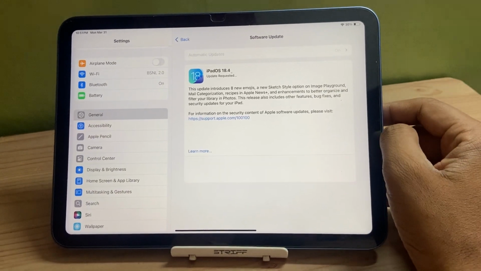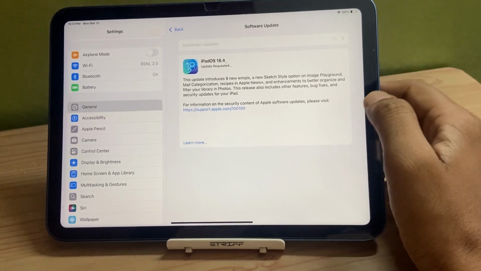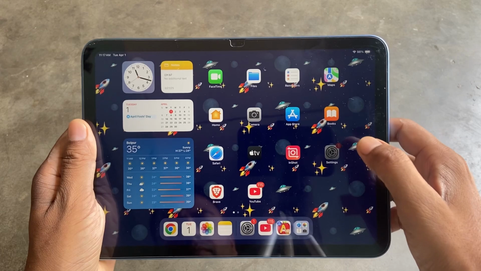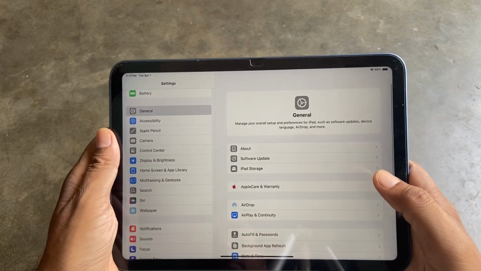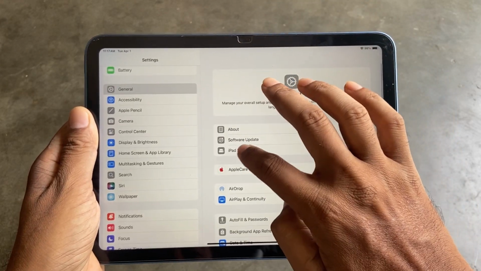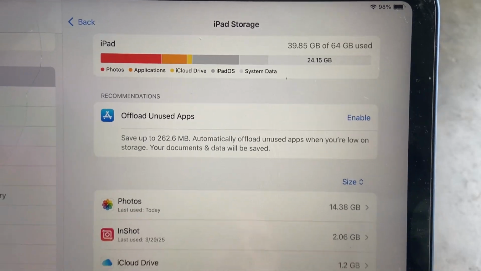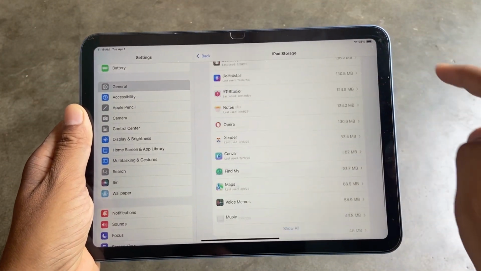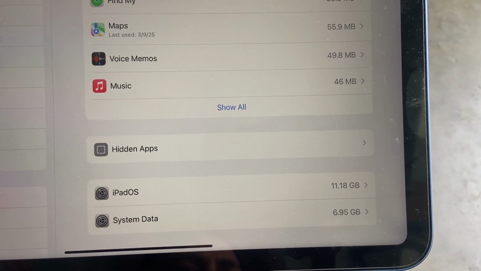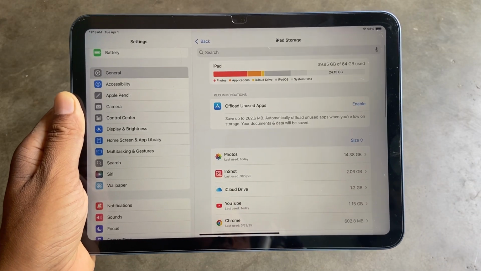As the size of this update is very big, you must have stable Wi-Fi connection to get this installed on your iPad. So finally I updated my iPad 10th generation to the latest version of iPadOS 18.4. Now let me show you the storage section. As you can see here, after this update actually 24.15 GB is free, and if I go down into iPadOS you can see that 11.18 GB and system data is around 7 GB.